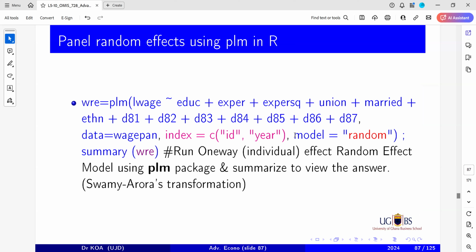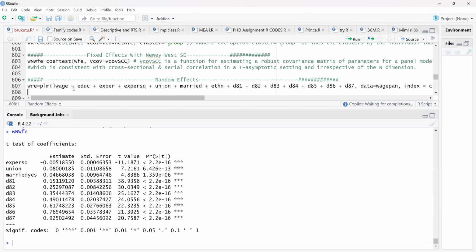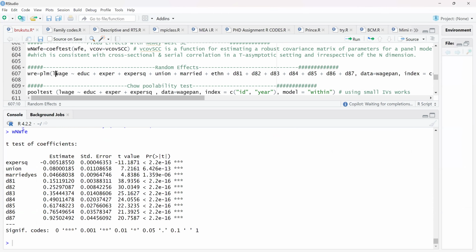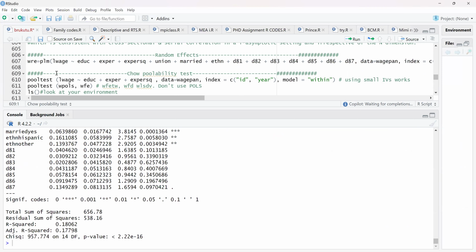And all you've got to do here is, under the section of model, you change that model to random, instead of to within for fixed effect, instead of to pooling for pooled OLS, and all the other ones. So let's do that in R here. So I go to R, I run my random effect model, which I'm about to do. Boom, and this is the results.